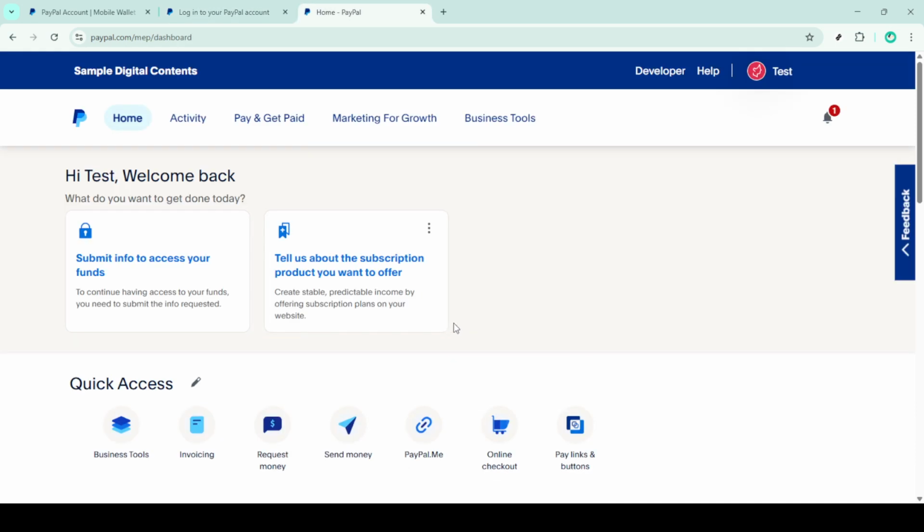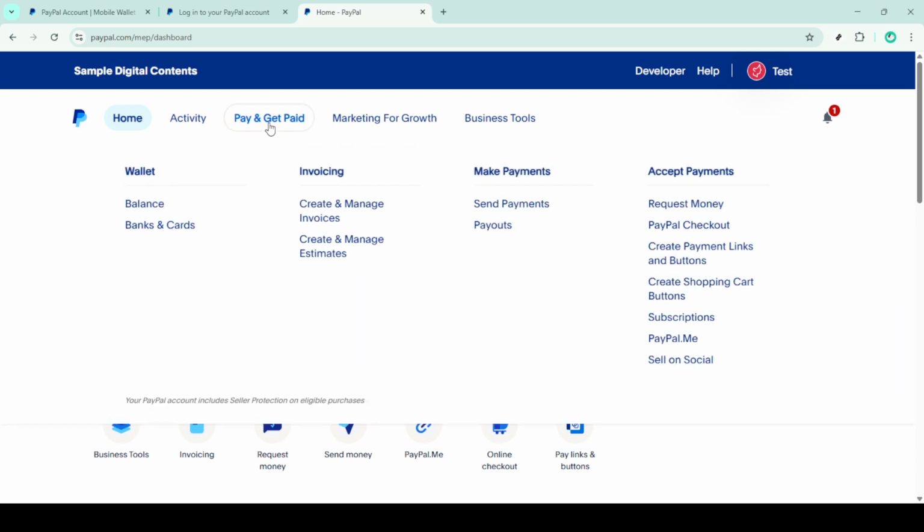your PayPal dashboard. Now that you're in, look towards the top of the screen where you'll see the Pay and Get Paid tab. Click on that and you'll be presented with various payment options. Under the Make Payments section, one of the options you'll see is Send Payments. Click on this option to proceed.